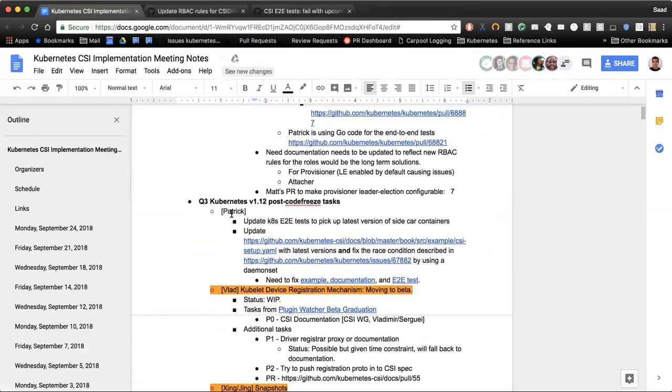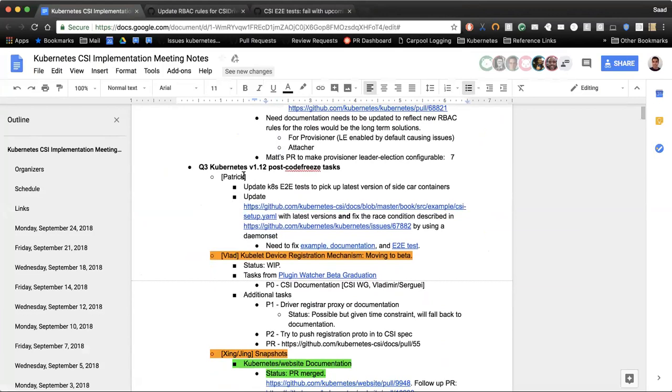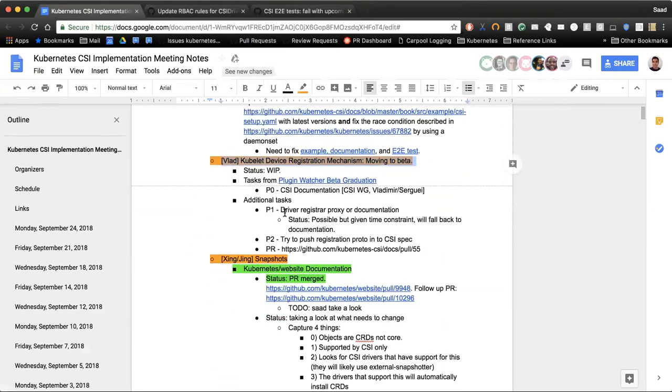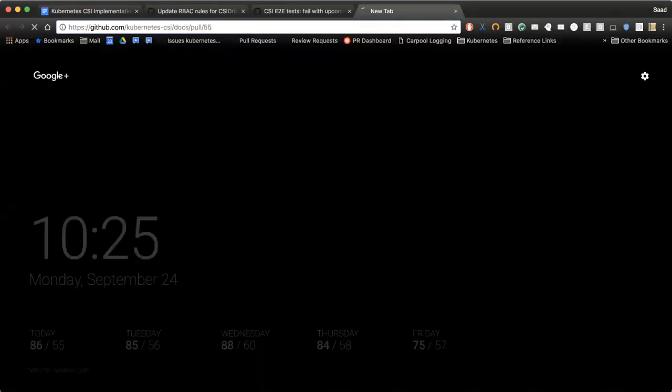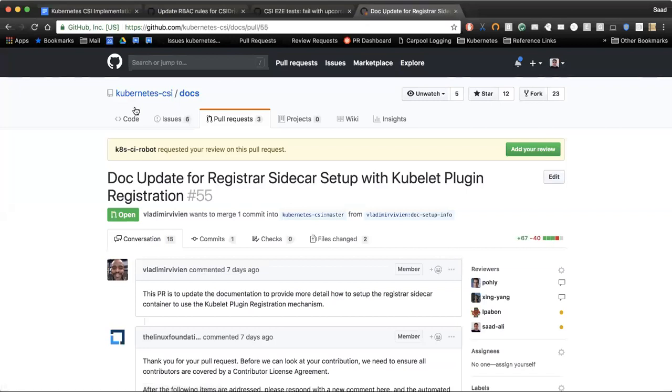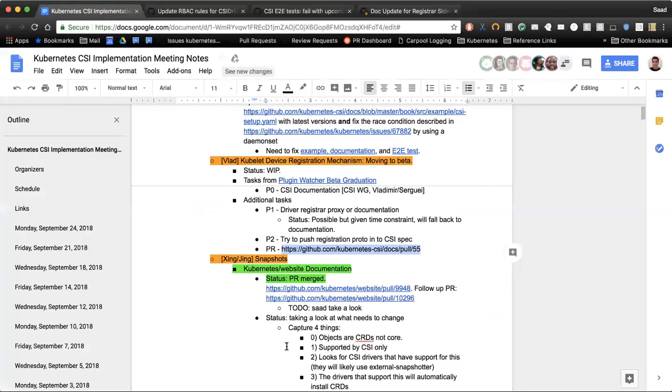And then moving on, post code freeze tasks. End-to-end testing is currently in progress. Looks like it surfaced RBAC issues. Kubelet device plugin registration mechanism moving to beta. How are we doing in terms of documentation for this? It's documented. I've had a couple rounds of reviews. Perfect. And so it should be done today or tomorrow. Okay. Cool. Thank you. So that's looking good.